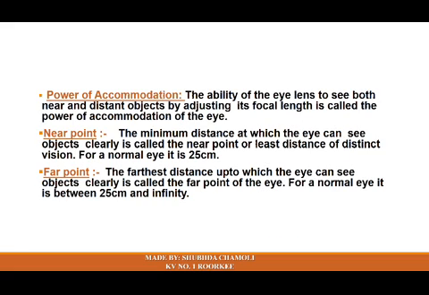Now comes the power of accommodation. Have you ever thought how our eyes are able to see both near and distant objects at the same time? The ability of the eye lens to see both near and distant objects by adjusting its focal length is called the power of accommodation of the eye.